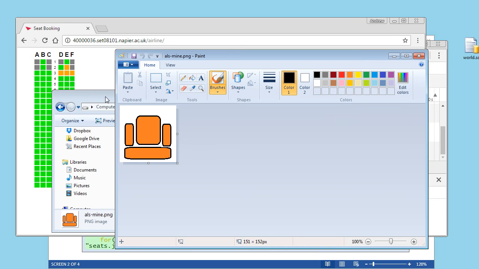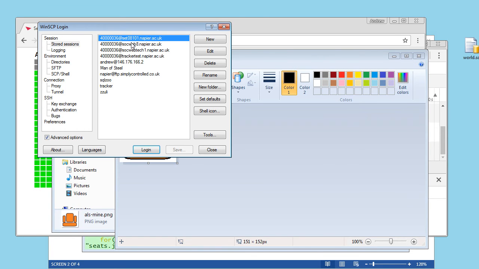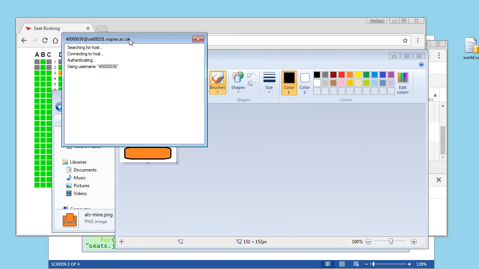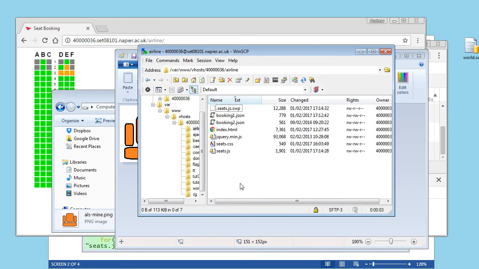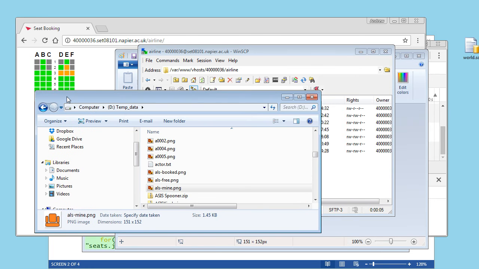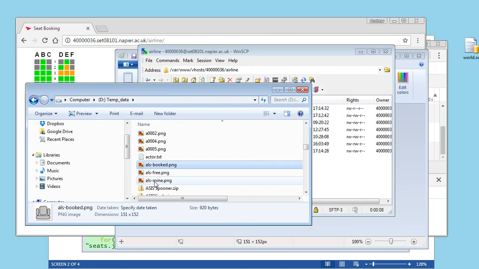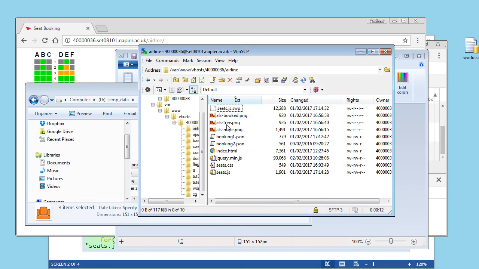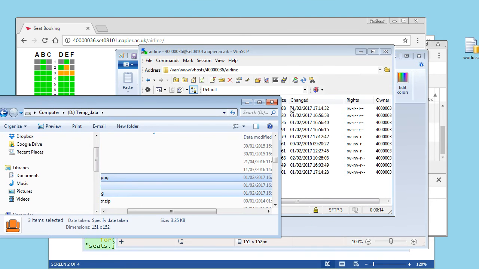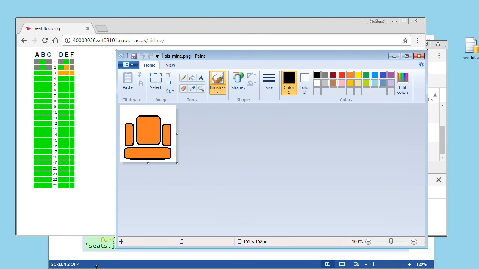So I want to put those 3 files onto the server. To transfer these, the easiest way is to use WinSCP. I'll log in, public HTML, airlines, and I'm just going to dump them in the same directory, these 3 files, drag them across, put them in place, and they've shown up there. Splendid. Don't need that anymore.